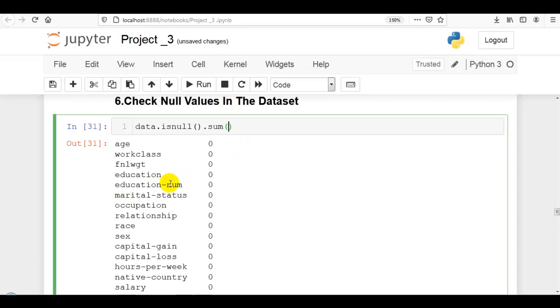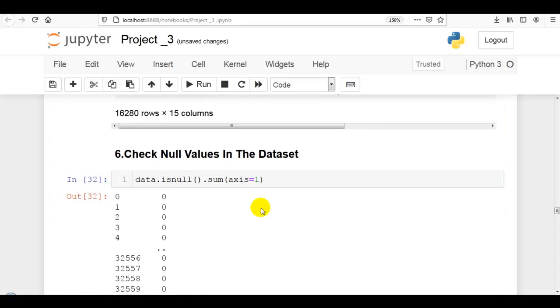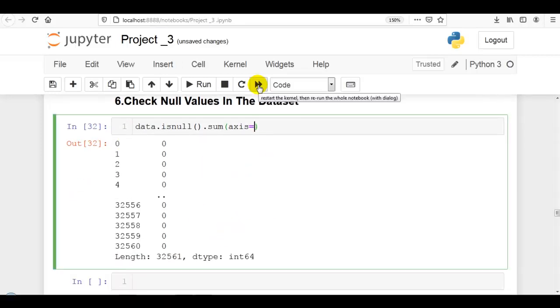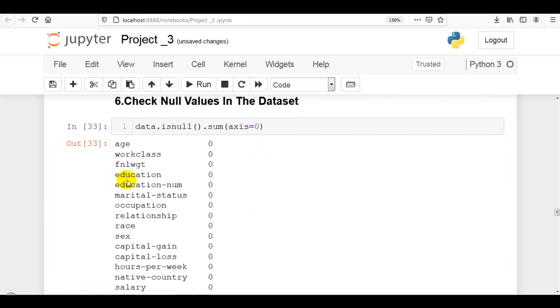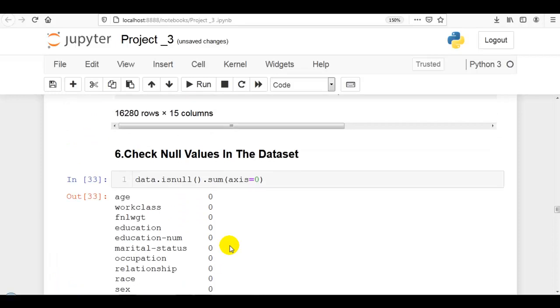As you can see over here, it is showing column wise. If we want to check row wise, then here we have to write axis equal to 1. So now it is showing null values row wise. Let me write 0. Now it is showing null values column wise, but we do not have any missing values in our data set. So it is better practice to visualize it.